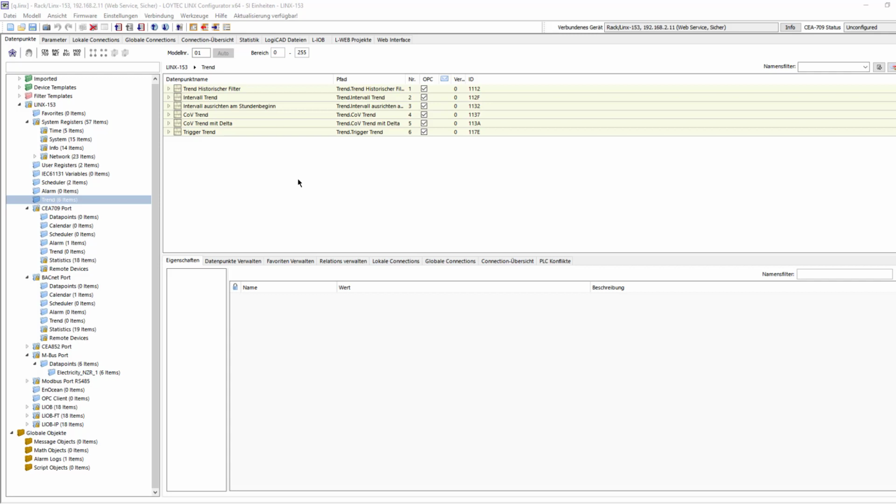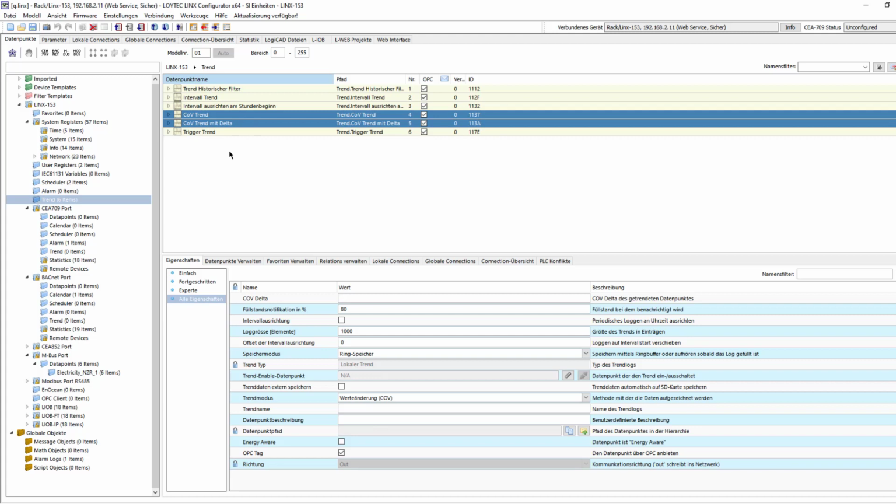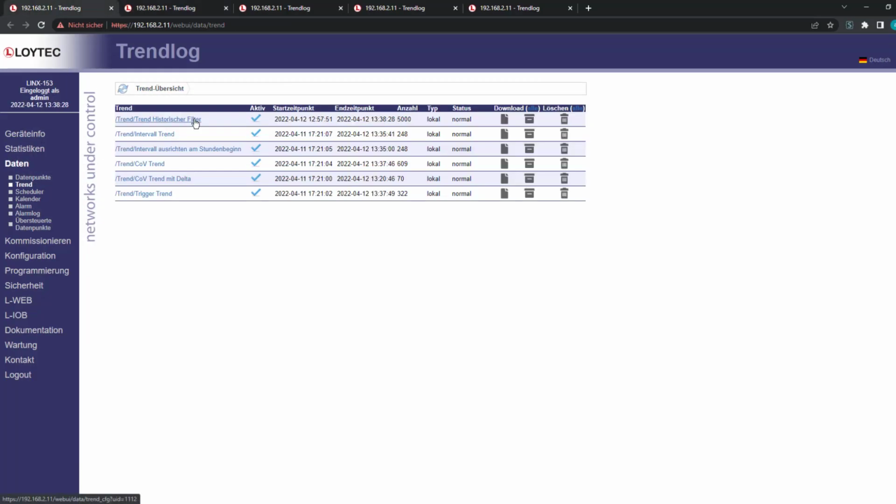To better illustrate the trend modes, I have already created an example configuration here. I have configured several trends with the different trend modes that record an energy meter. For example, there are also two COV trends here, one with and one without COV delta. A trend can be viewed at any time via the web UI of the device. Via the menu item, data, and then trend, all the items on the device can be viewed here.